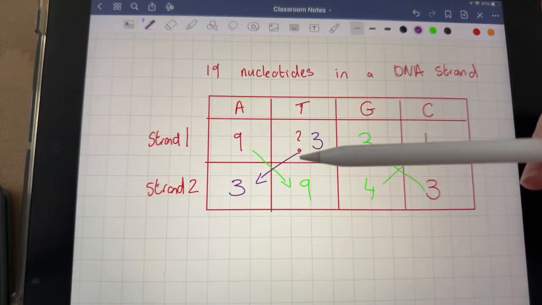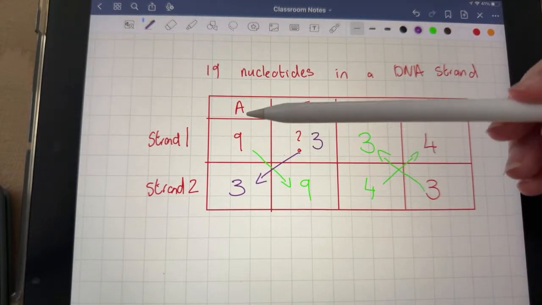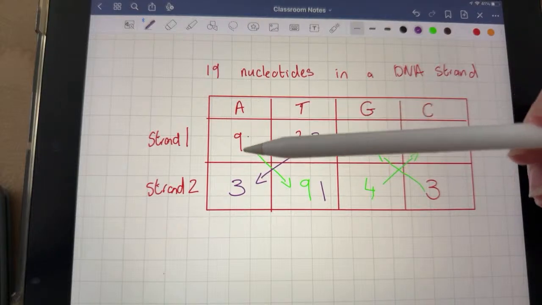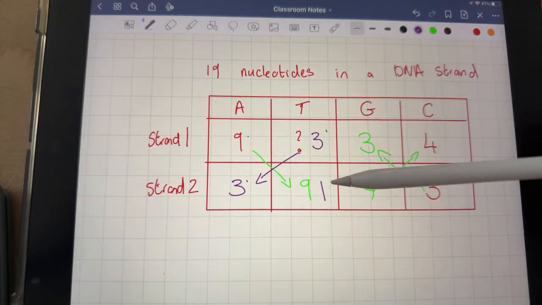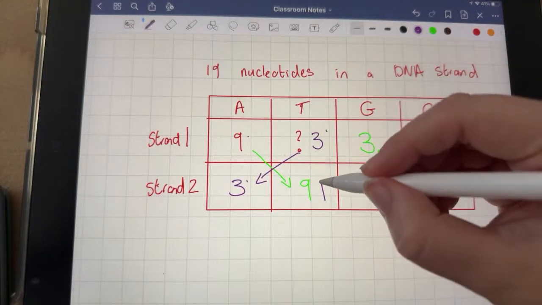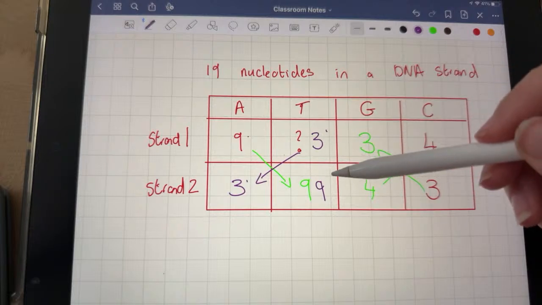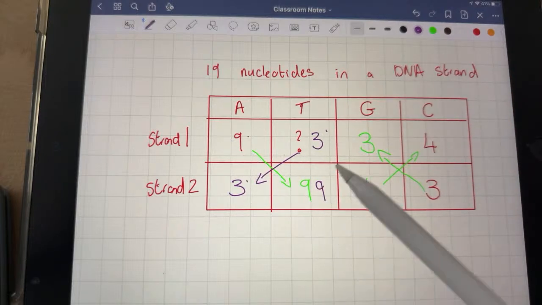And I think the reason why this confuses everybody is they think they have to read the table top to bottom. So if it's 9 here, it must be 9 here, and 3 here, and it must be 3 here, and so on and so forth. And that's not the case, everybody. You've got to read it diagonally.